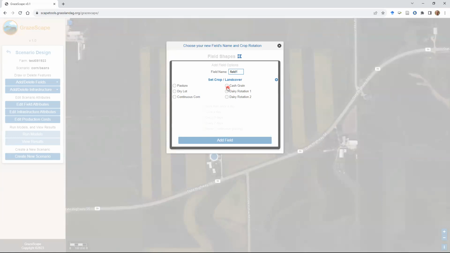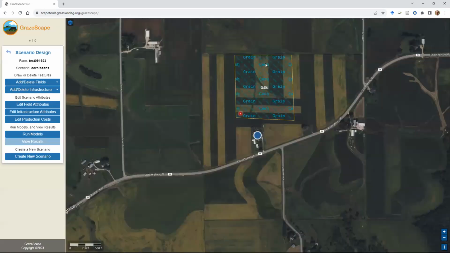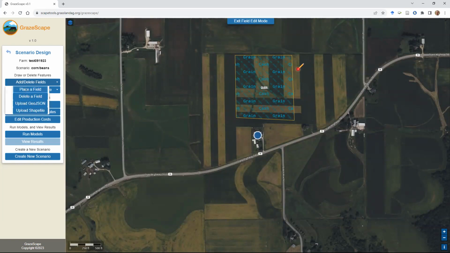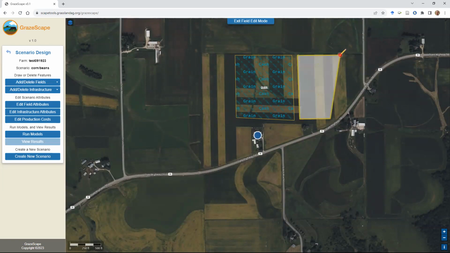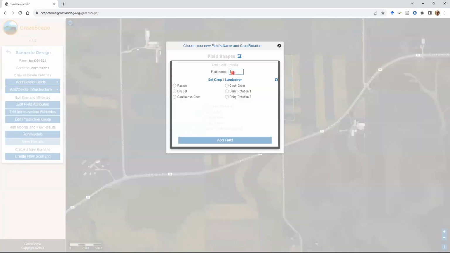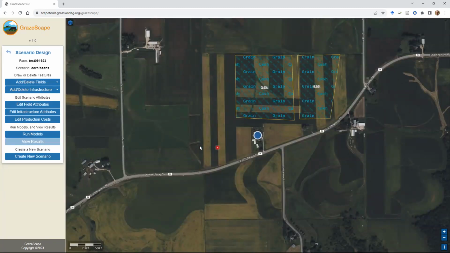And so for this baseline scenario, we are going to call this a cash grain corn soybean field. Once I hit add field, you'll see it displayed here on the map. And again, I'll add another field of corn and beans so we have 2 to compare next to each other. I'll call this field 2 and call that cash grain as well. And no, you don't have to have the same type of field. You can mix them up. Just for this demonstration, we're going to have 2 corn and bean fields.